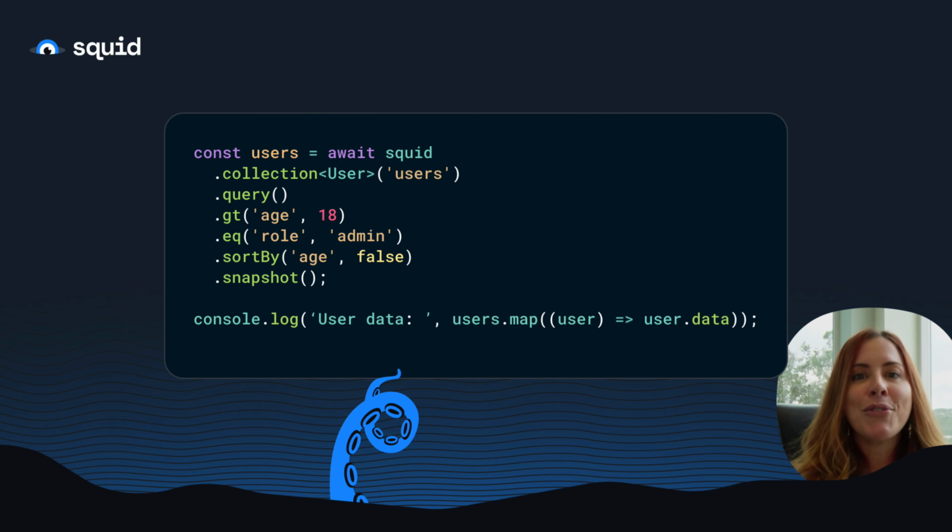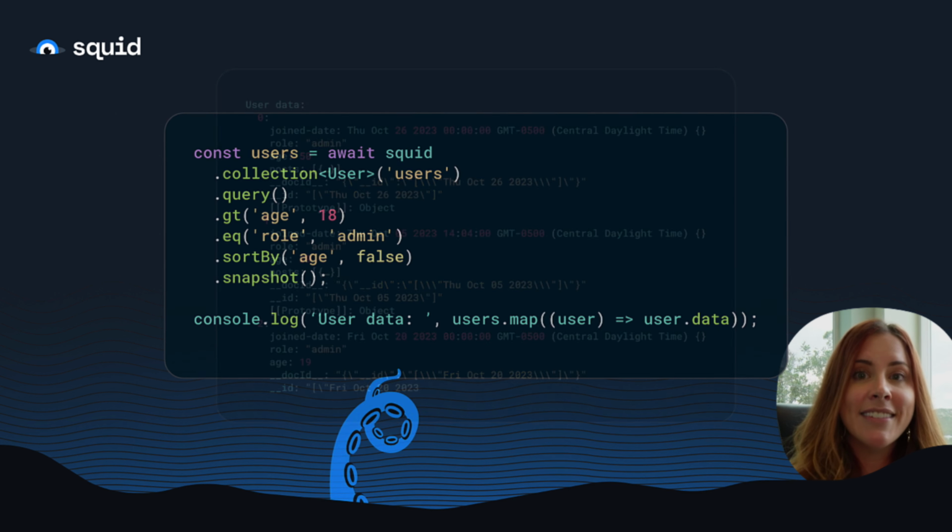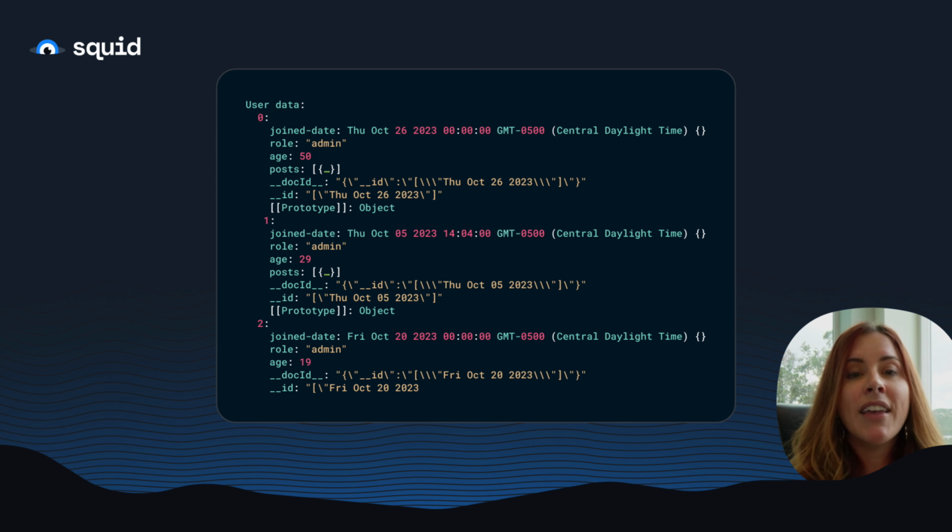Here's an example of sorting a query by age in descending order. The results of the query could look something like this. Notice all the documents have a value of admin for role, and the age is in descending order, starting from 50 and going down to 19.